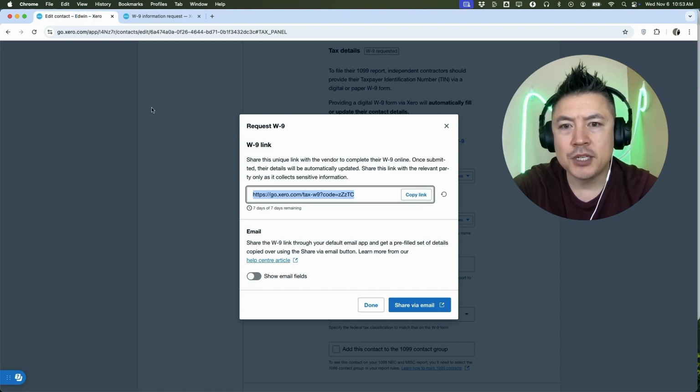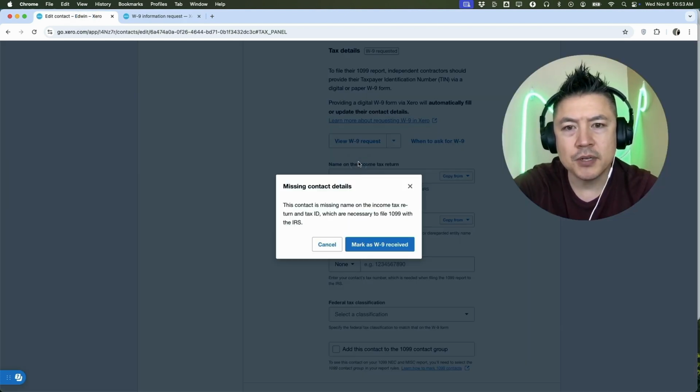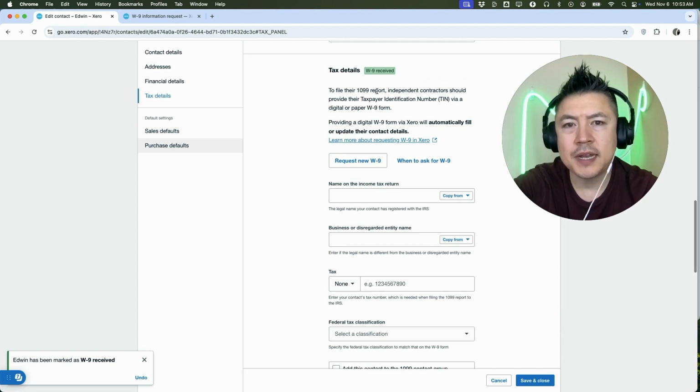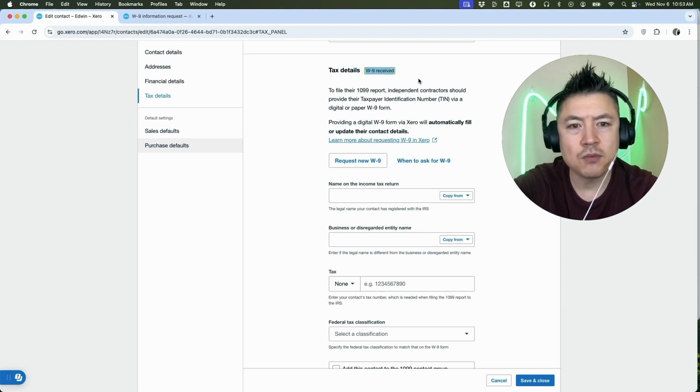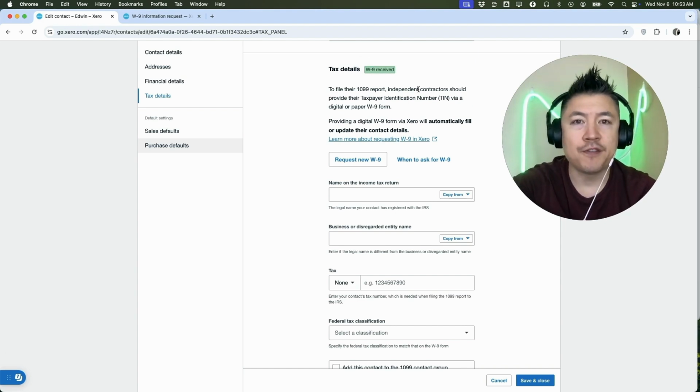And once that information is received, what's going to happen is you just come back in here and mark it as W-9 received. Okay. And now their contact information is updated to W-9 received. So there you have it, guys. If you're wondering how to request a W-9 from one of your vendors or maybe one of your contractors in your Xero accounting software, that's the easiest way I know how to do it.